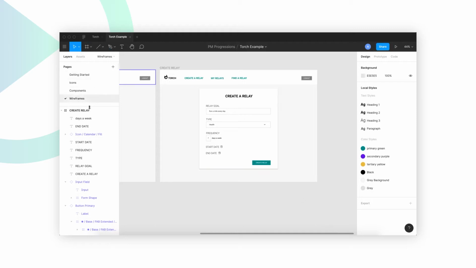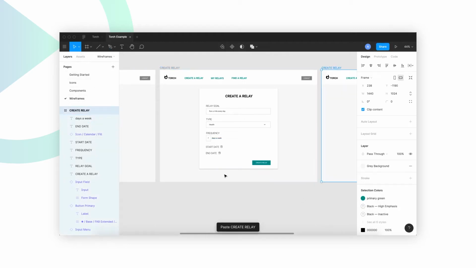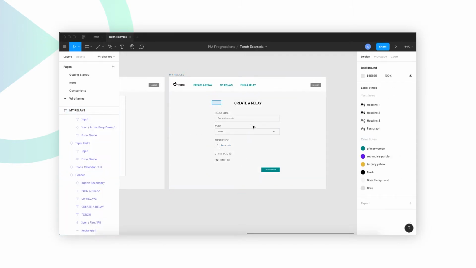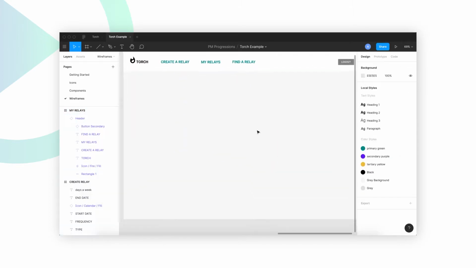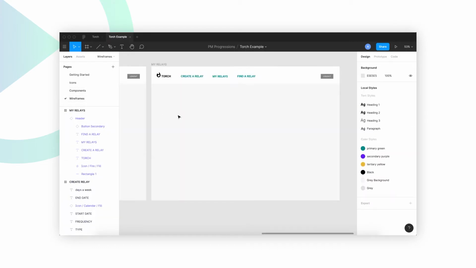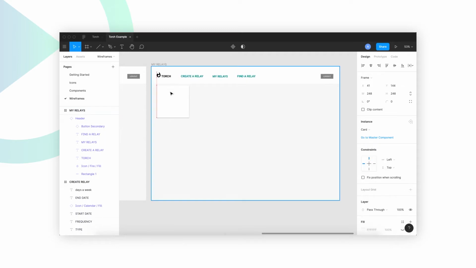I'm going to create a copy of this frame, paste it over. I'm going to rename this frame my relays. And let's just clean up some of this stuff. Okay. Now let's go to our components and grab a card. And let's put it in the top left-hand corner here.